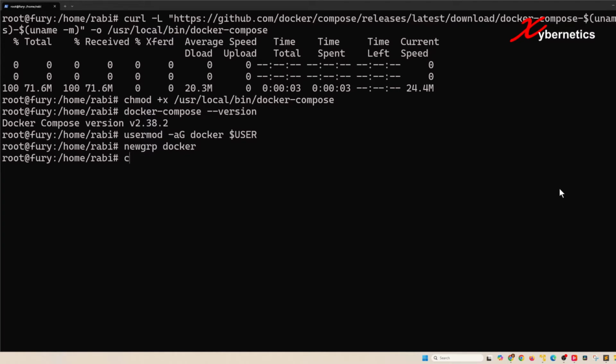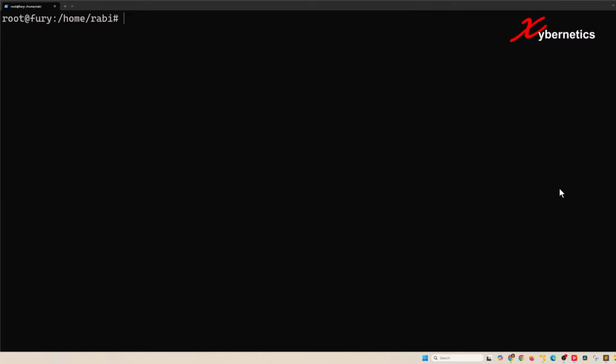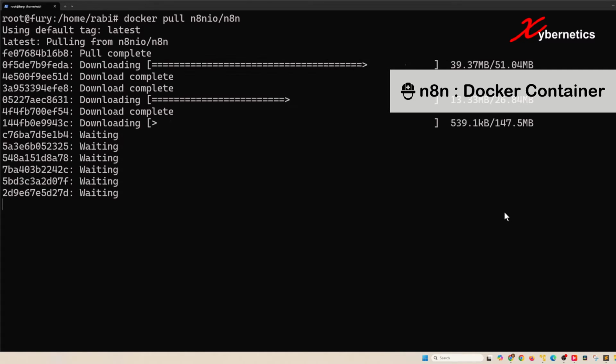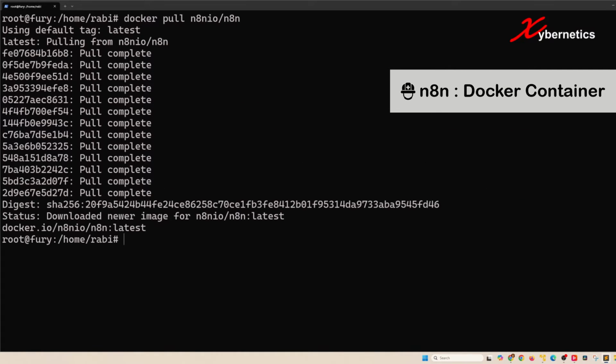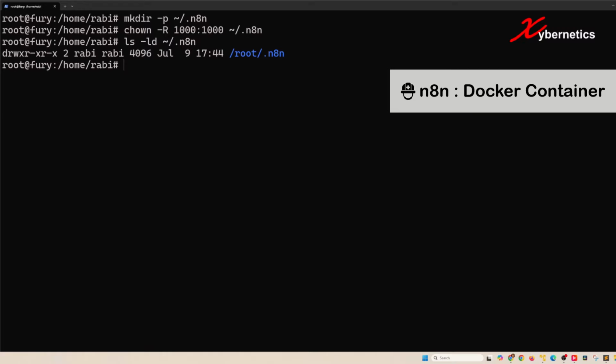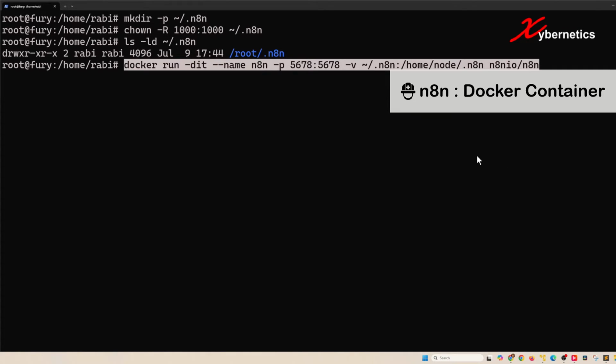With all that being said, now you're ready to pull the n8n Docker image and create a container for it. The first thing we'll do is to pull the n8n image from the Docker Hub repository using this command. Let's clear our screen first. Next, we'll pre-create some directory with the correct permission so that the n8n application could actually write persistence data in this particular folder. Once that's done, you are ready to create a container for the n8n using this command here.